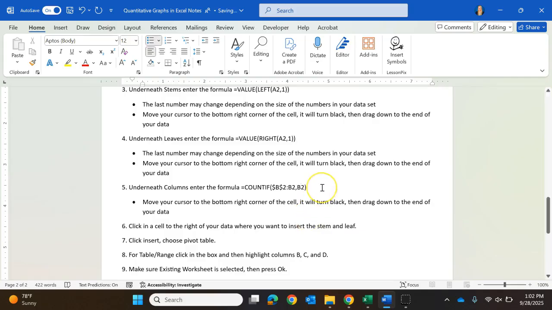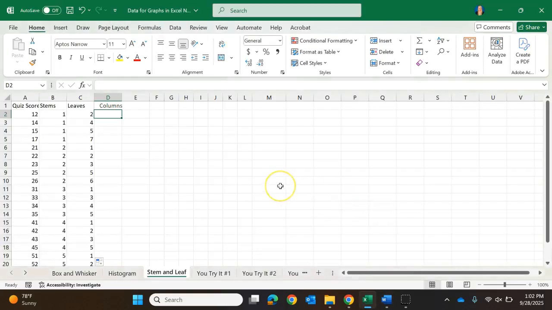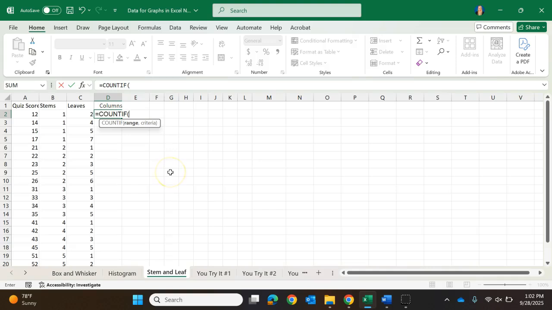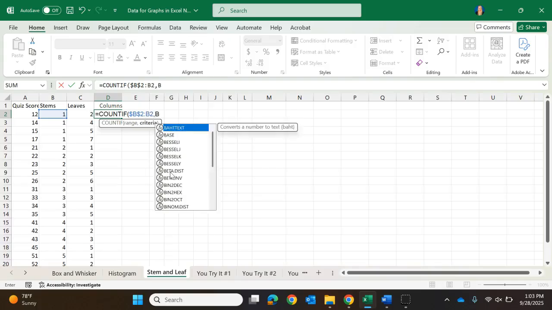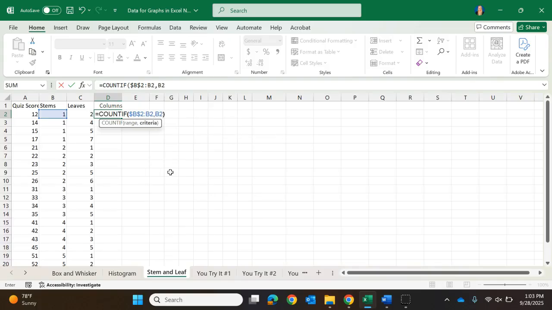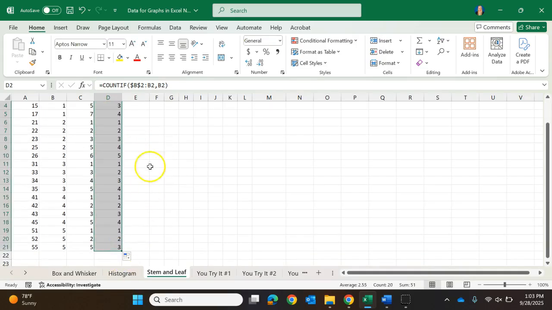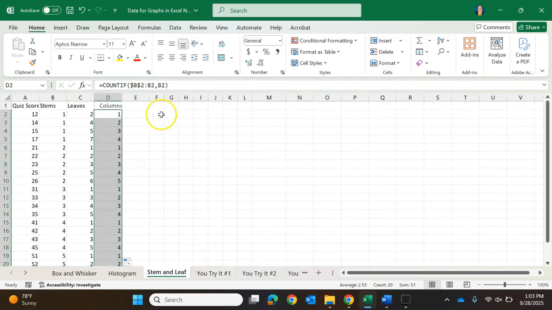So change your E's to B's, and then we're going to type this exactly as it is. So equals COUNTIF. All right, we want B2, and those dollar signs are important. They have to be there. B2 colon B2, comma B2. All right, close my parentheses, and then same thing, drag all of that down. All right, now I have the data that I need to make Excel make my stem and leaf.